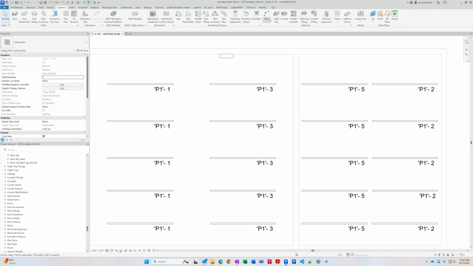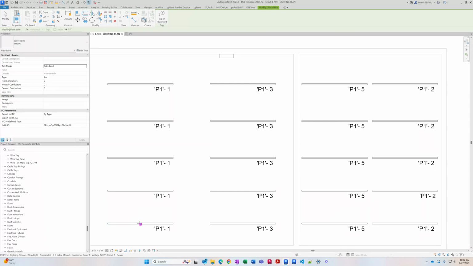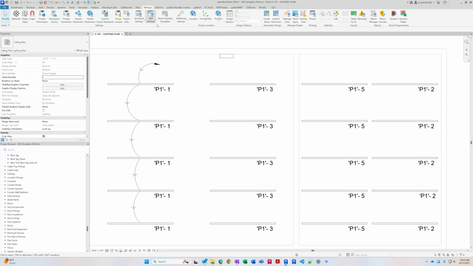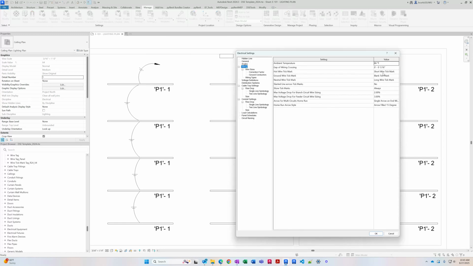So we go Systems and Wire, and let's go ahead and just wire this one row up quickly. And you can see the tick marks are showing up, and because I'm wiring from the furthest fixture towards what will become the home run, the neutral is showing on the correct side. I'll throw the home run in there. So we now have a row of lights that are wired. So let's go back into our Manage, MEP Settings, Electrical Settings, and let's adjust a few things.